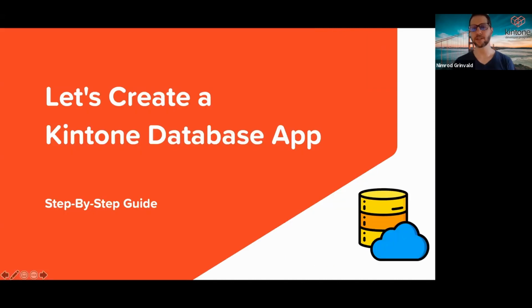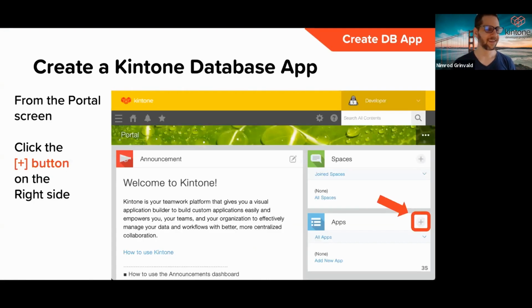What we're going to do next is create a Kintone database app. If this is your first time with us, we're going to create your first app. If this is not your first time with us, we're going to create your IF app. Let's go. The first thing you're going to do, if you have not done so already, is log into Kintone.